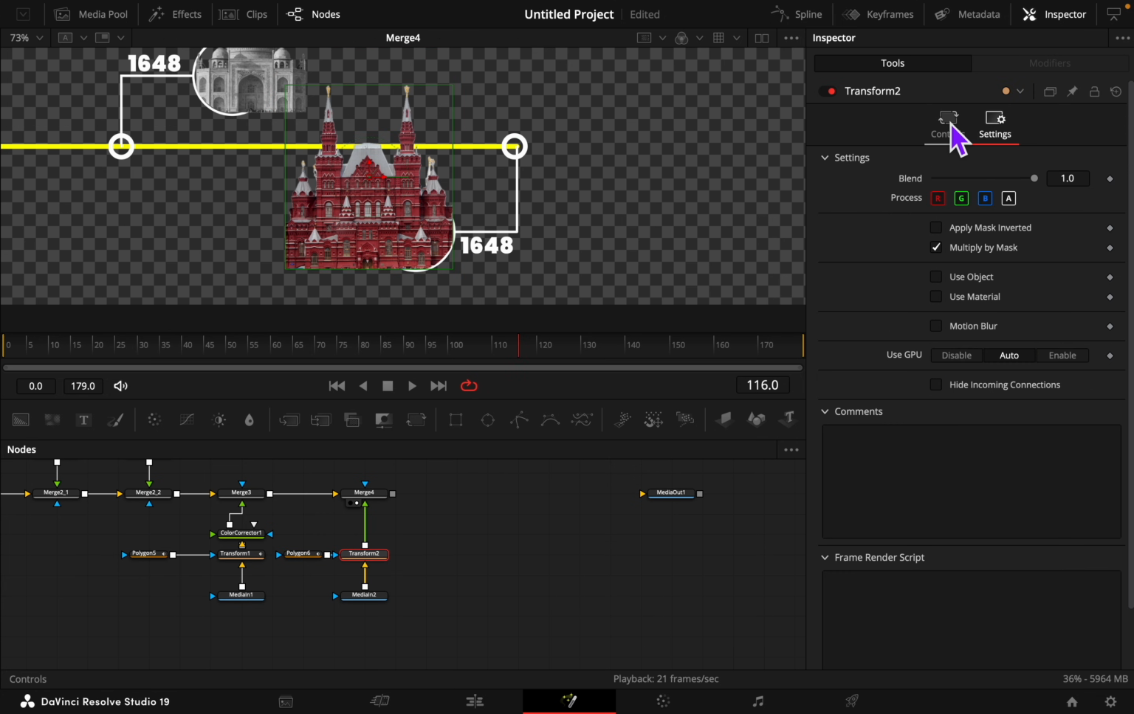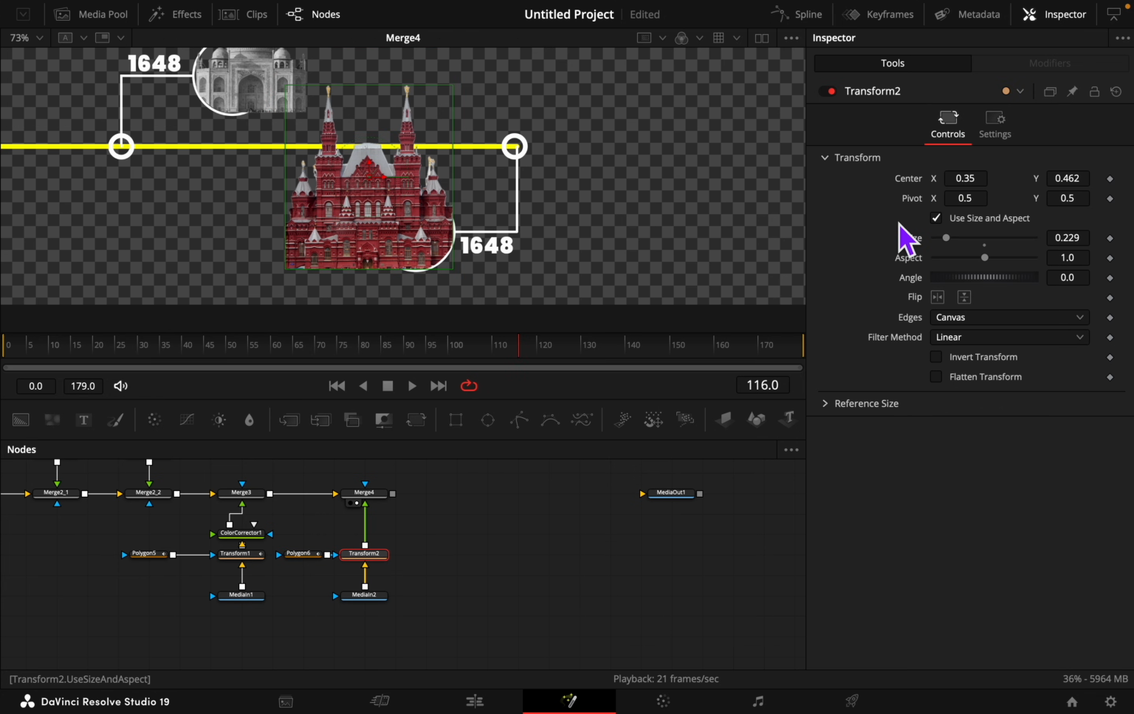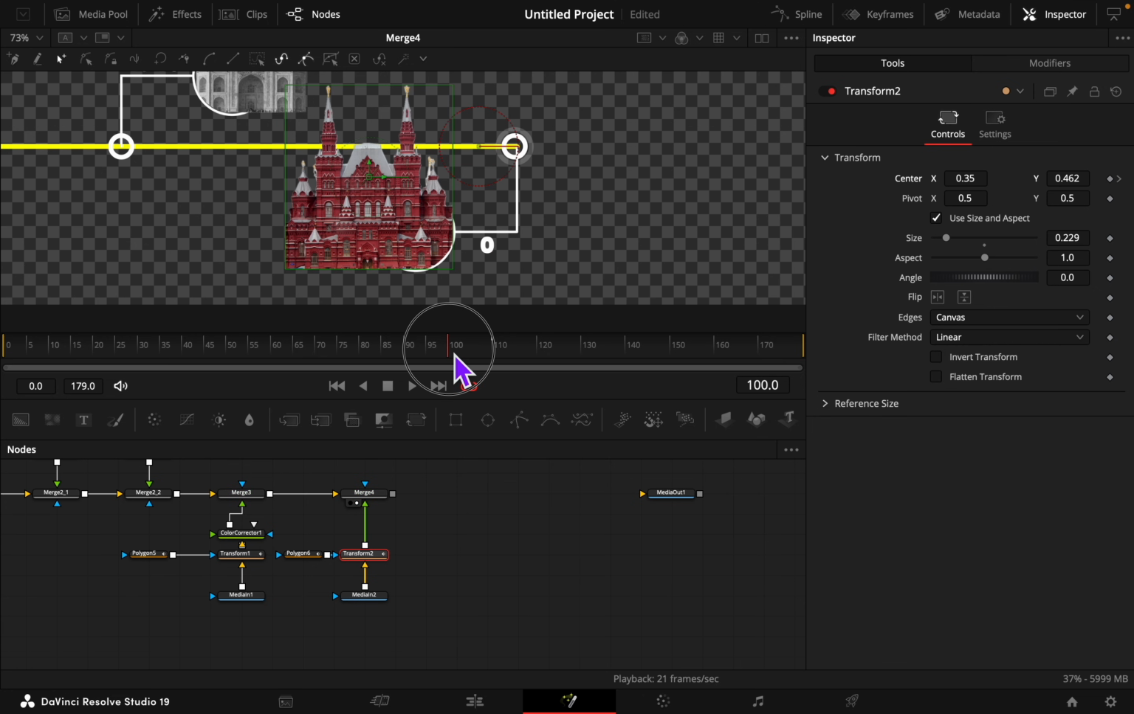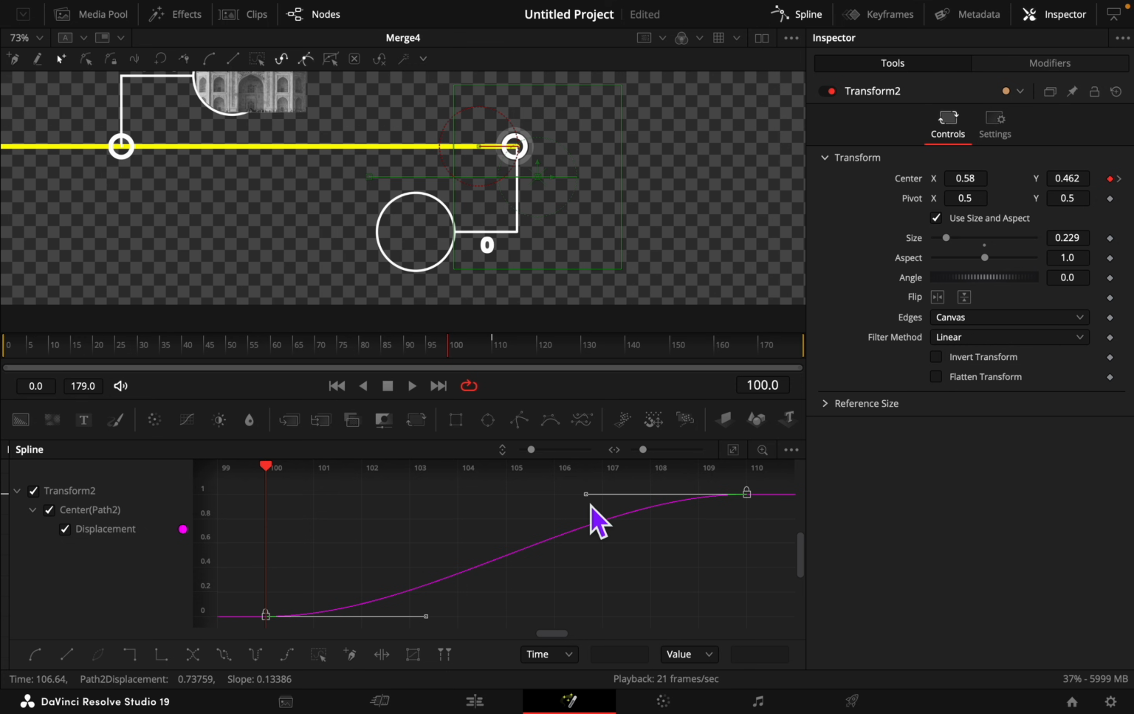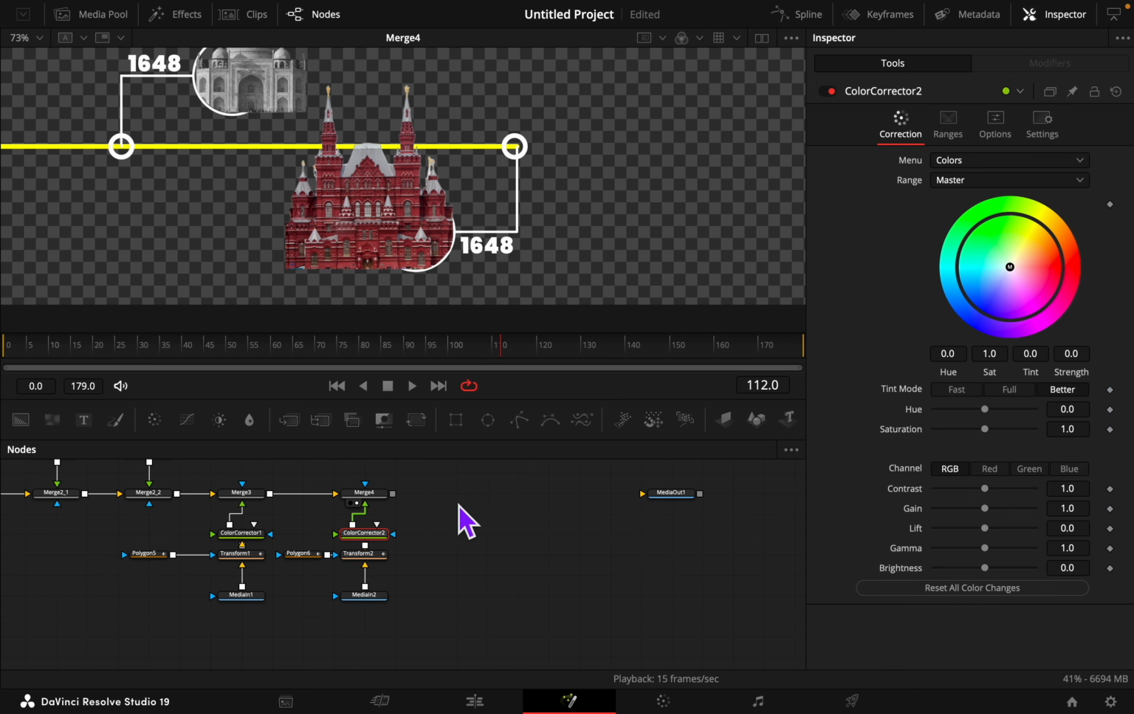Now select the transform node, navigate to the frame number 110 and set a keyframe for the center value. Subsequently go to frame number 100 and set the center X value to 0.58. Open spline window and smooth the keyframe. Add a color corrector node after the transform node, set the saturation value to 0.